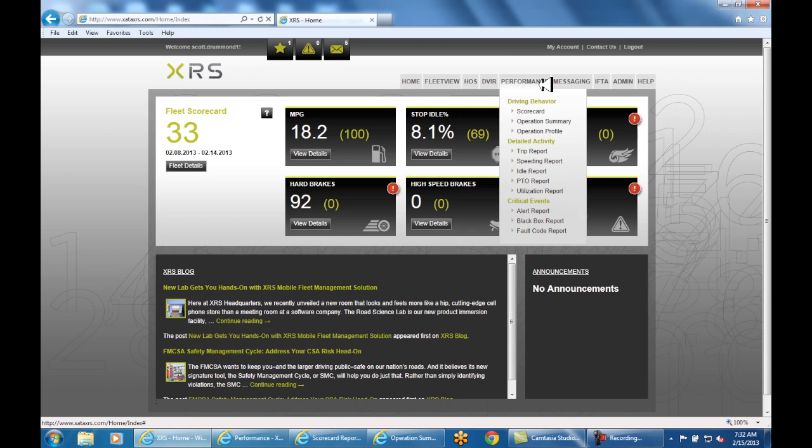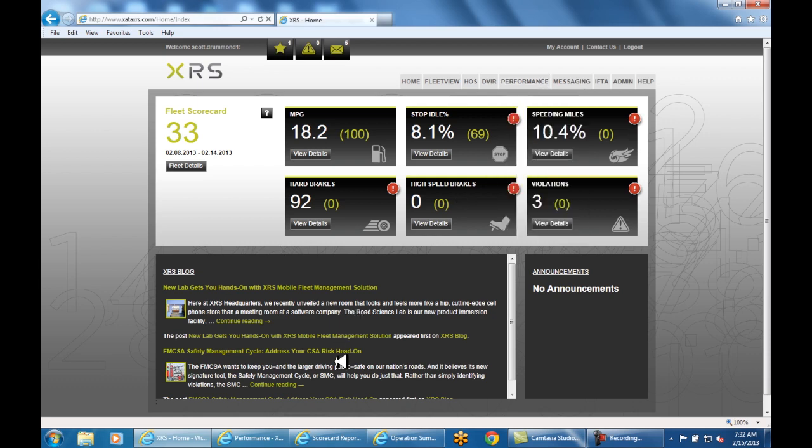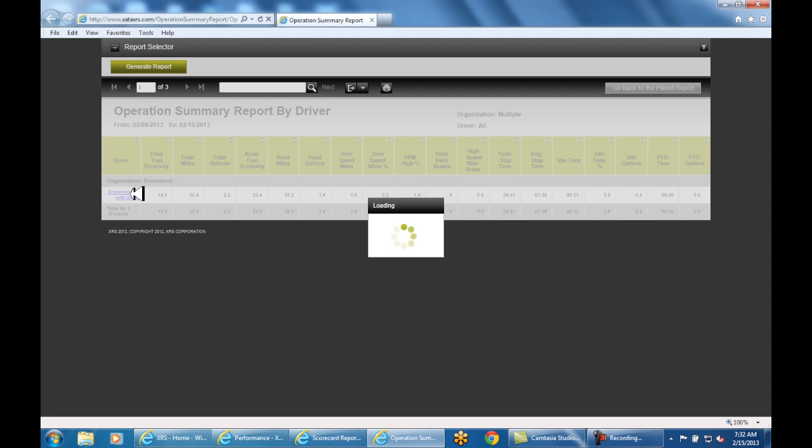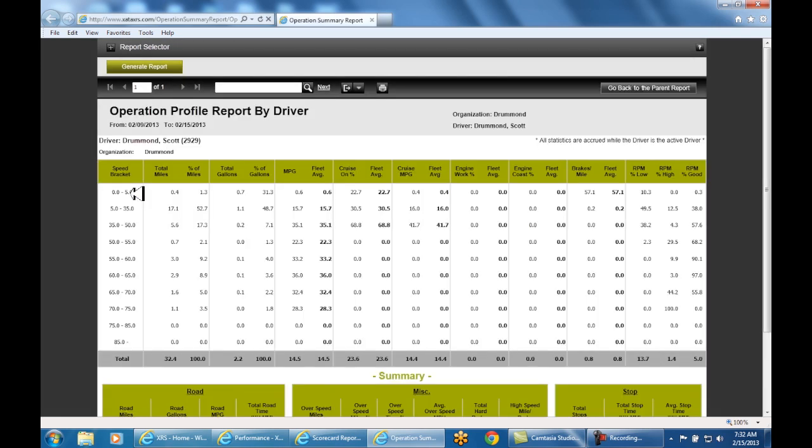Now there's also an operation profile report as well. You can run that on demand, but you can also link to it from the operation summary report by driver by clicking on the link here under the driver column, which I'll do. So here's the operation profile report by driver. Now this breaks it down even farther.